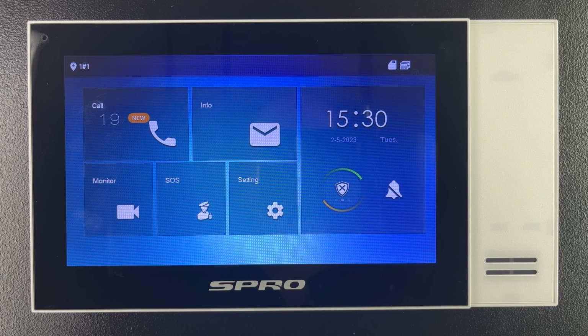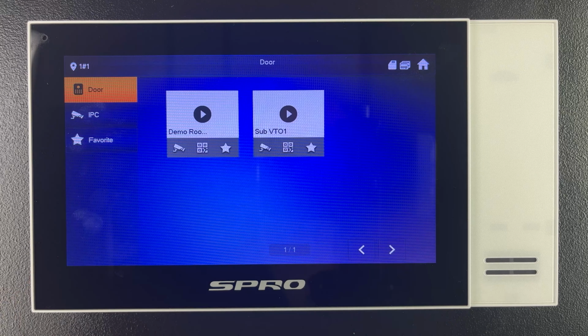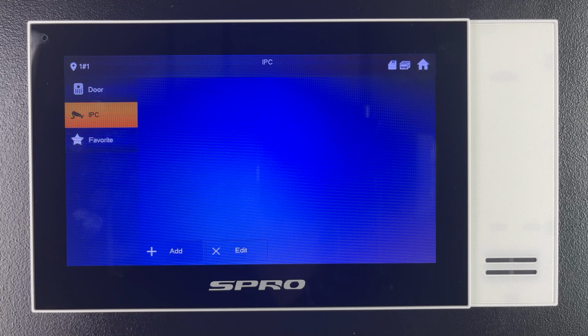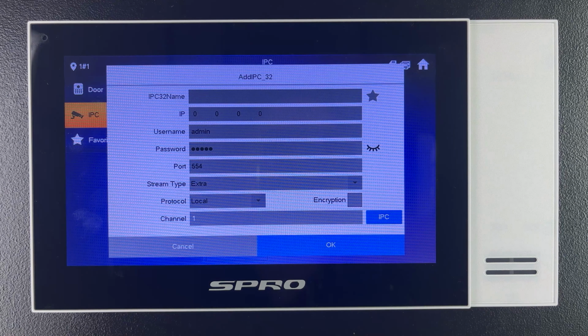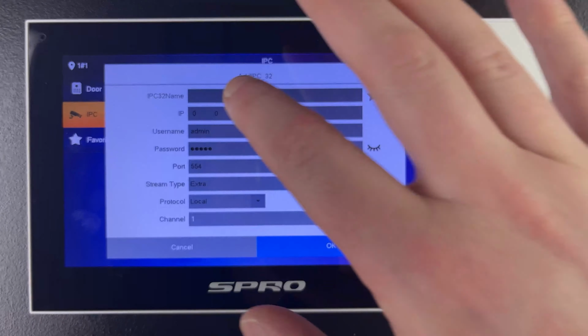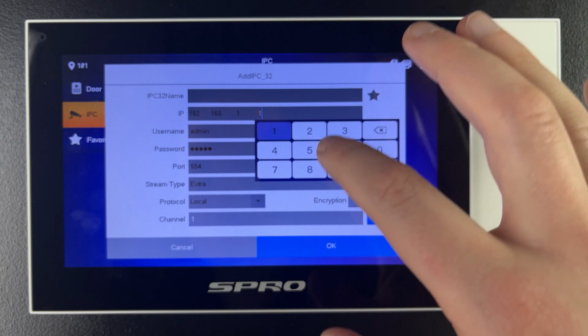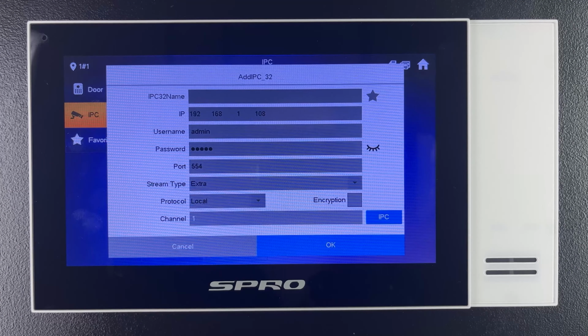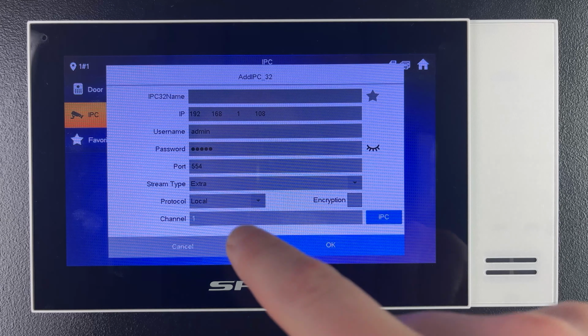We will access the indoor monitor and then select the monitor option. We'll then press IPC, push add, then we will add the IP address of the recorder that we wish to integrate, which we previously noted down. We will then input the recorder's username and password details.